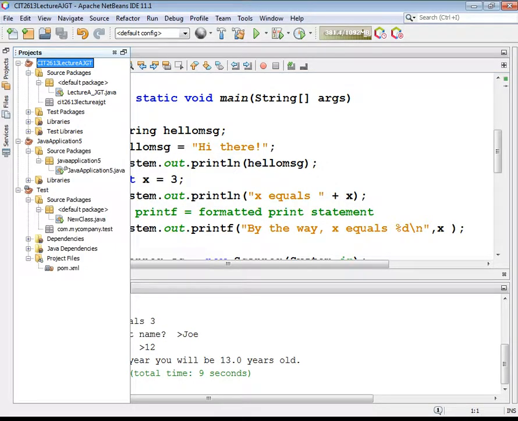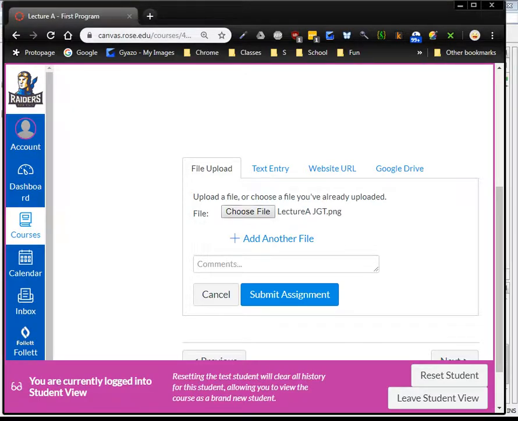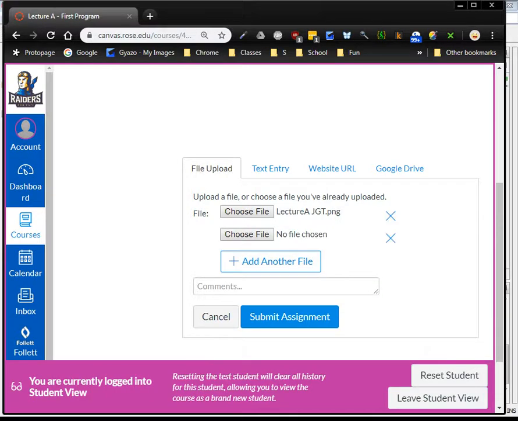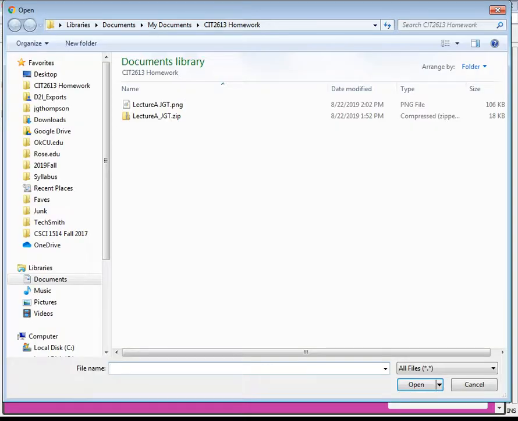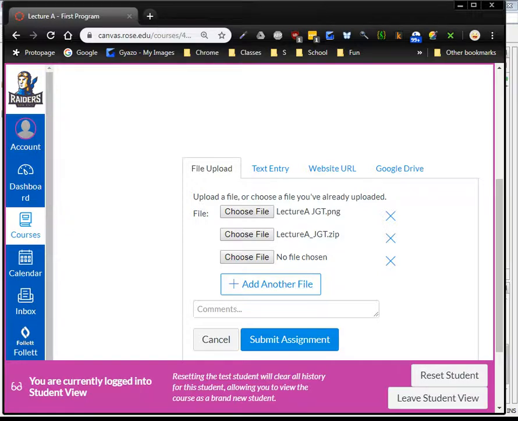Okay, so going back, I'm going to grab the PNG, and there it is, but I want to add another file. I want to upload both of them. Then give me the zip. And it'd be even cooler if you gave me both the zip and the .java file. At the minimum, give me the .java file. Where did we find that? In that NetBeans project folder.